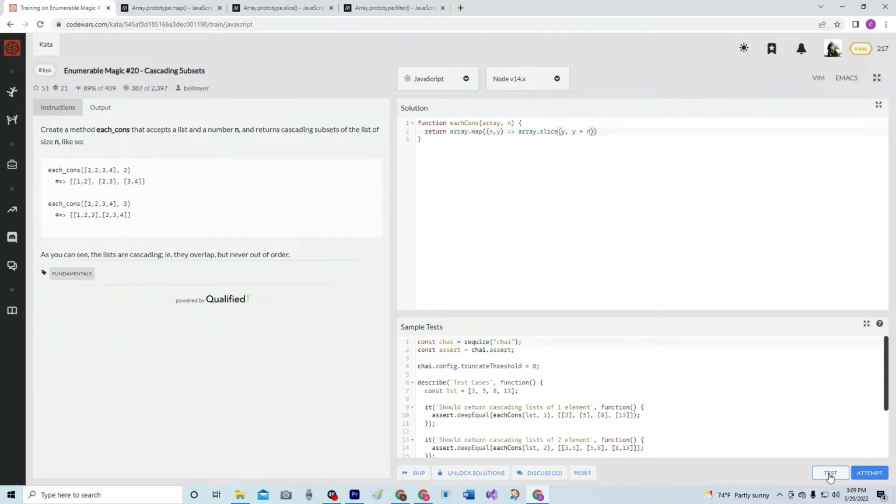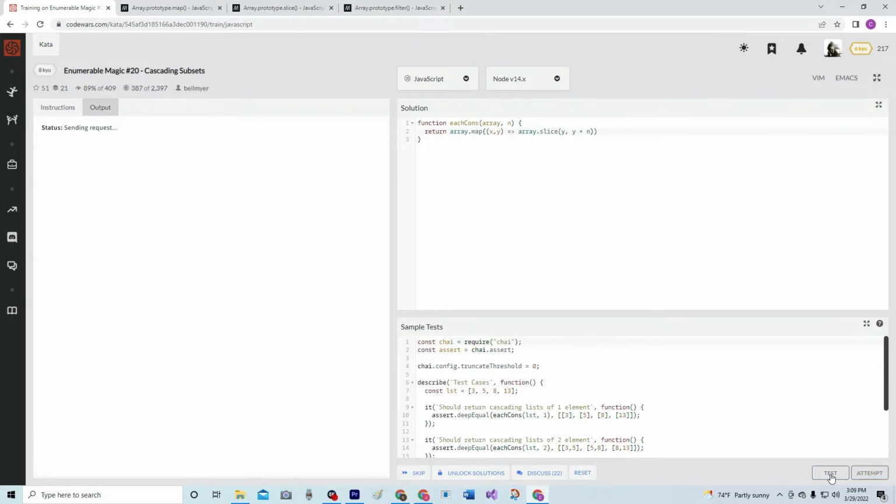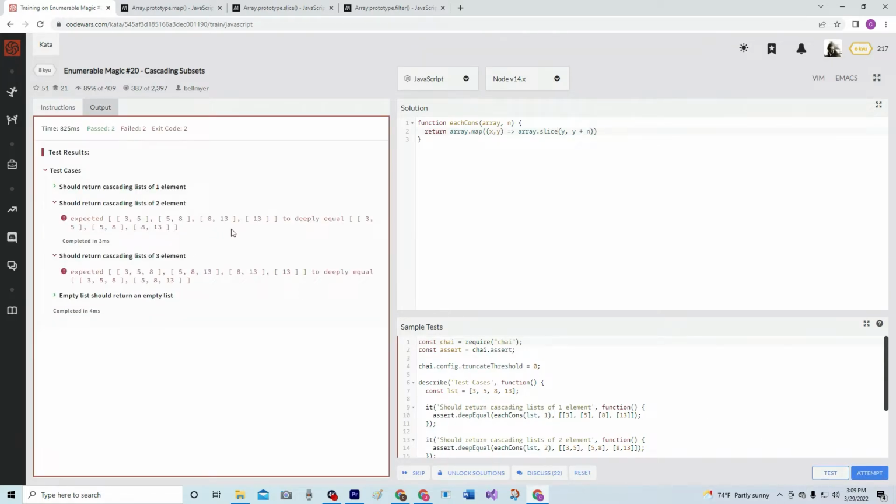Let's see. Oh no, why? Oh, look at that. It's got an array with only 1 in it when it's looking for 2, and it's got an array with 2 and 1 in it when it's looking for 3 only. So how do we correct that? Well, I have filter up here, so that's a hint.